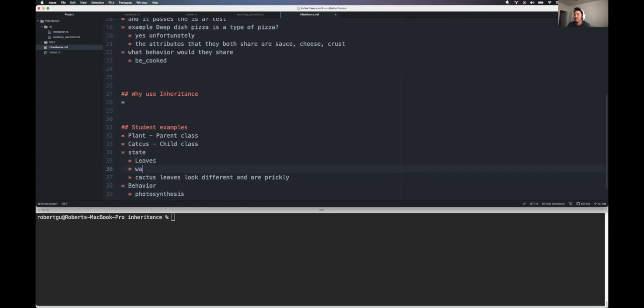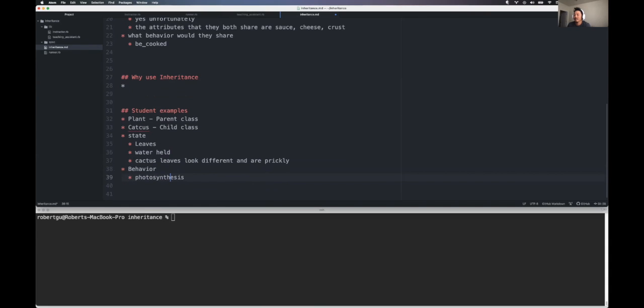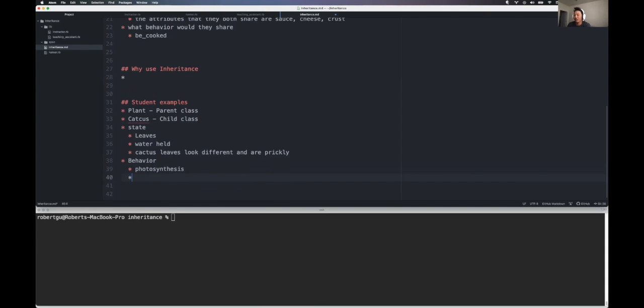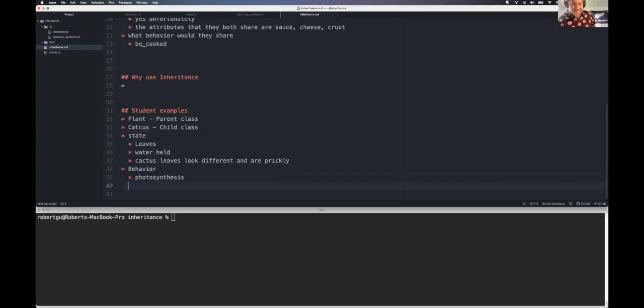Like water held. What's the one thing called where water runs up? Whatever. We'll stop doing this biology stuff. Capillary action. Capillary action. Thank you. Okay, capillary action. Sorry. Cool, great example. Does anyone else have an example for me?